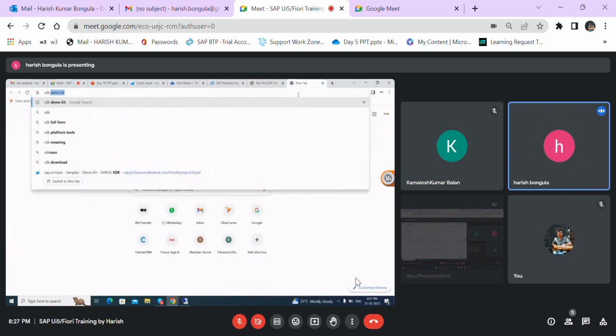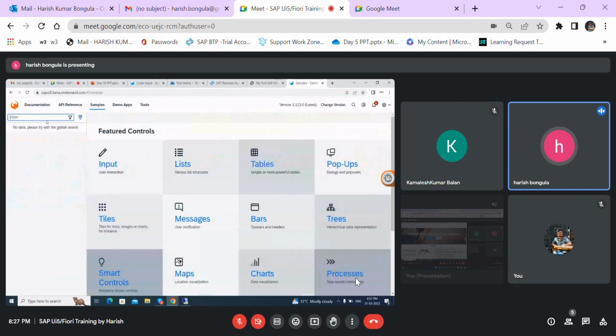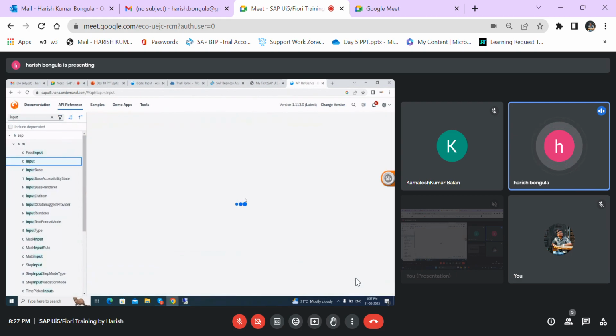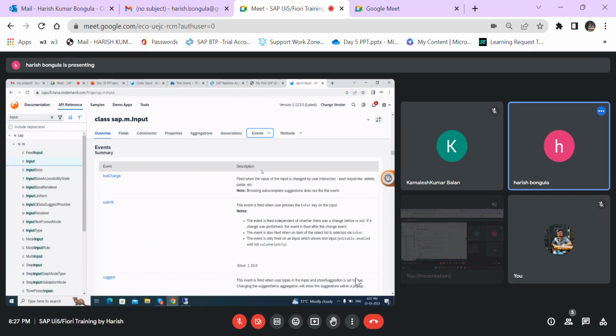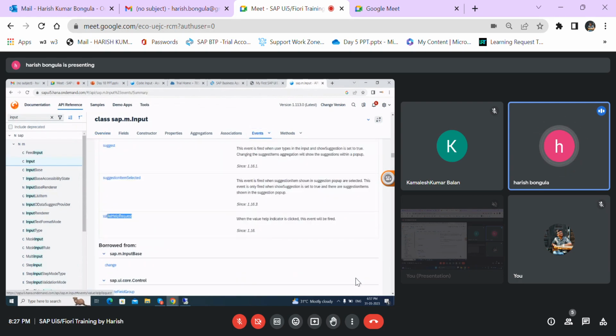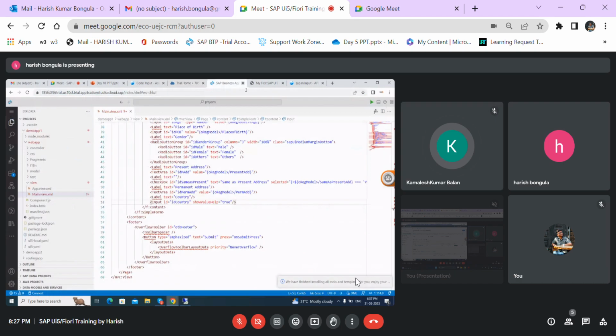SDK demo kit, samples, sorry, API reference, input. Okay, if you go to the events: live change, suggest, suggestions, value help request. Okay, when the value help indicator is clicked, this event will be fired. Means we need to use this event in our input.